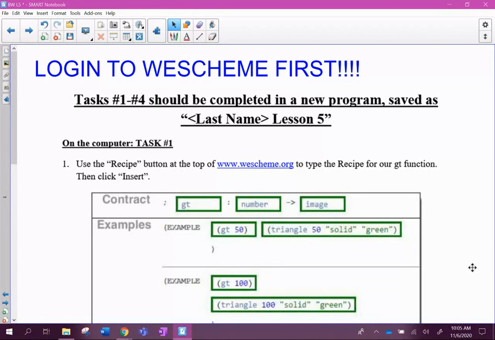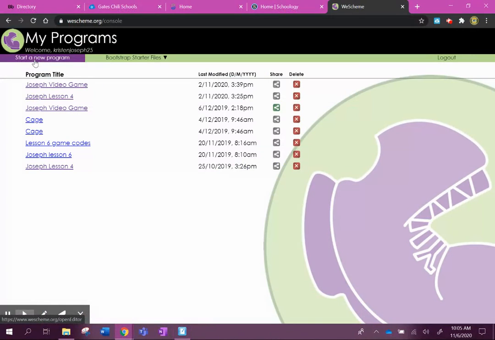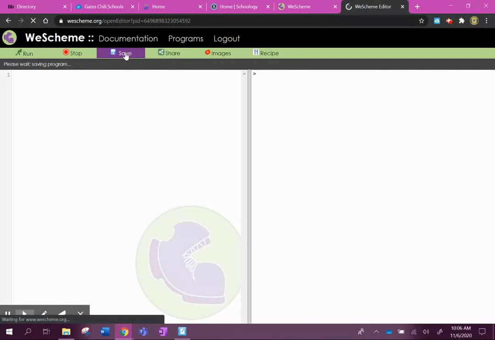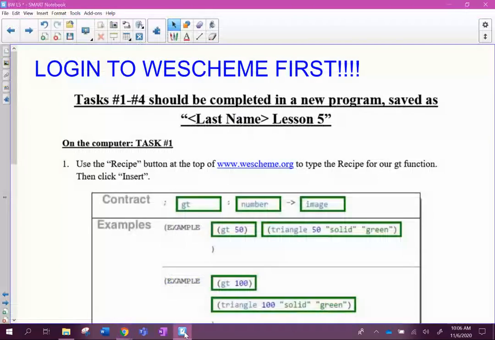So before we begin anything, you want to make sure that you are logged into WeScheme. Okay, and then you want to click a new program and save it as your last name lesson 5. So in WeScheme, we're going to click start a new program, and I'm going to save it as Joseph lesson 5. Then we click save. Okay, so you are ready to start the lesson. Click new program, last name lesson 5.